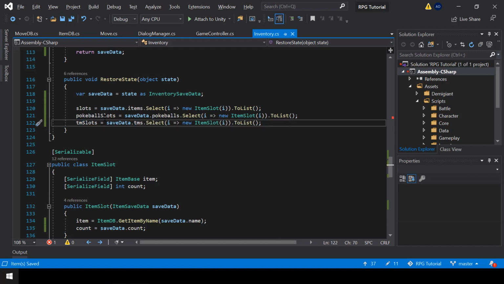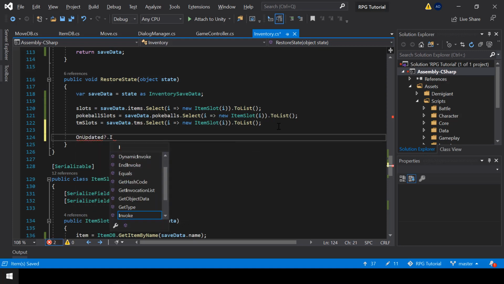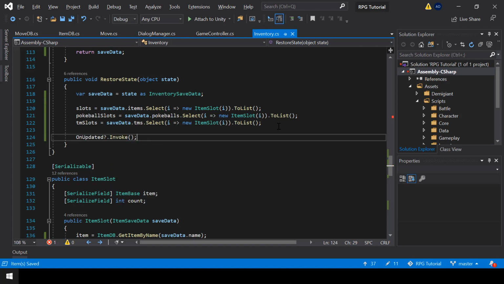Okay, so this will restore the items for us, and once we restore, we have to invoke the onUpdated event, right? Once we restore, there will be changes in the items, and we have to update those changes in the UI, right? So we have to invoke the onUpdated event.